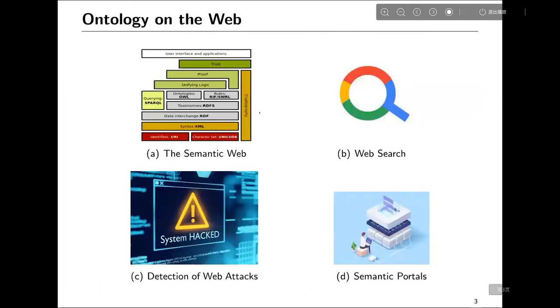Ontologies have been widely used on the web as one of the building blocks of semantic technology. Ontologies are part of the World Wide Web Consortium standard stack for the semantic web. They provide users with the necessary structure to link one piece of information to another on the web of linked data. In addition, ontologies can also be used for web search, detection of web attacks, semantic portals, and bioinformatics.